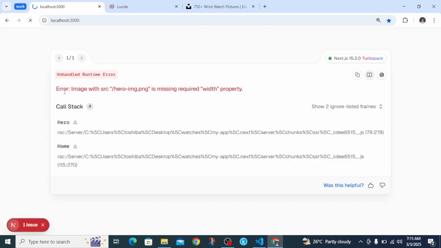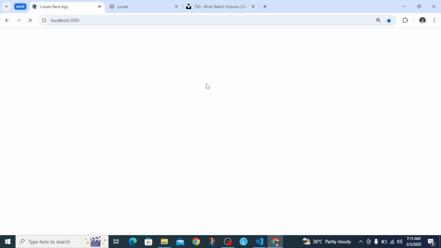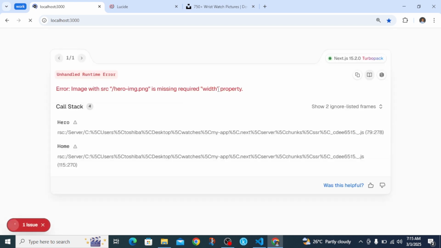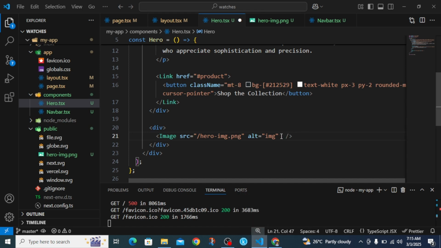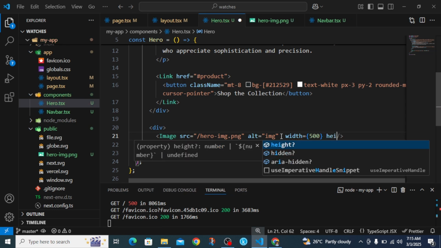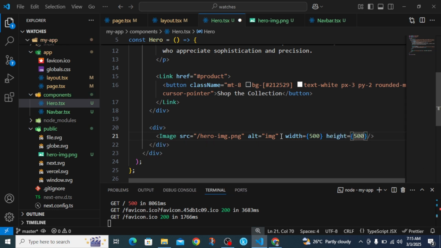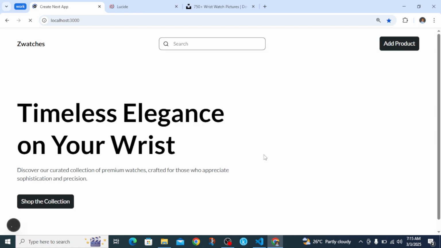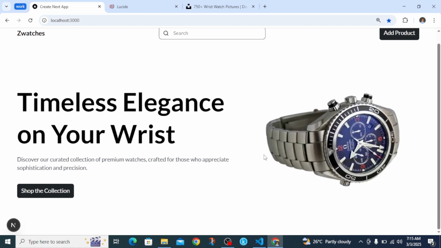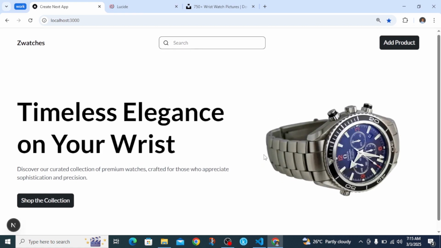Now you can see this error here. Image with source is missing the required width property. So to fix that, we are going to set the width and the height. So I'm going to come here and say width of, let's say, 500, and the height of 500 as well, just like this. Let us see if we still have that. Yeah, perfect. Everything works as it should.